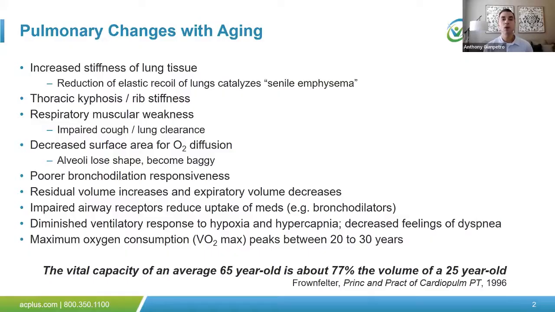So you can see the list. I won't go on in depth, but basically what we're trying to communicate is that with a normal aging process, you're going to see that the body has more and more difficulty to perfuse and ventilate itself. And this can lead to some drastic things. Like if you look at that last bolded statement there, the vital capacity of an average 65-year-old is about 77% that of a 25-year-old. So pretty crazy and not doom and gloom.